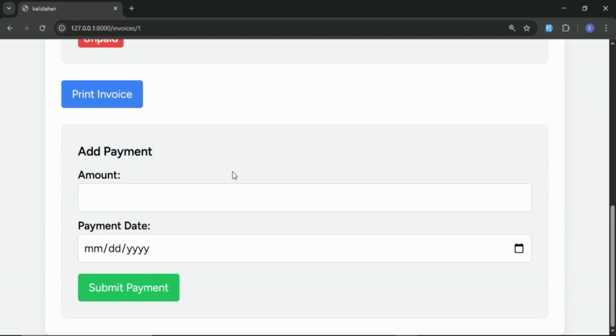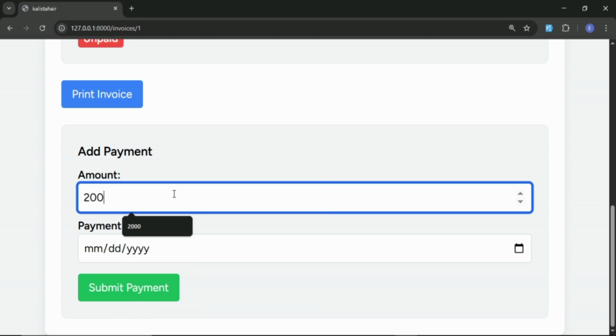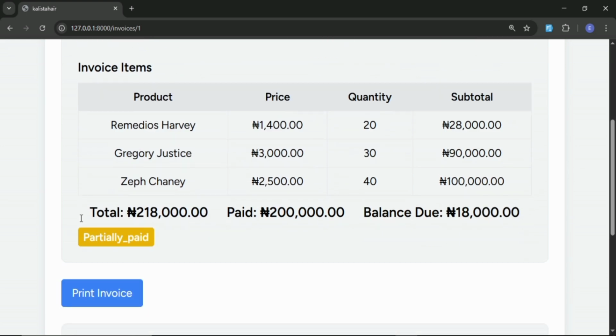Then the one who is in charge of this invoice app, who acts as the accountant, will now enter the amount paid here. Let's say the customer paid 200,000 naira. And the date the payment was made. Then submit payment. So when it is paid, you can see that this is no longer unpaid. This is now partially paid. The total amount is here, and the amount paid is 200,000 naira, and the balance due is now 18,000 naira.